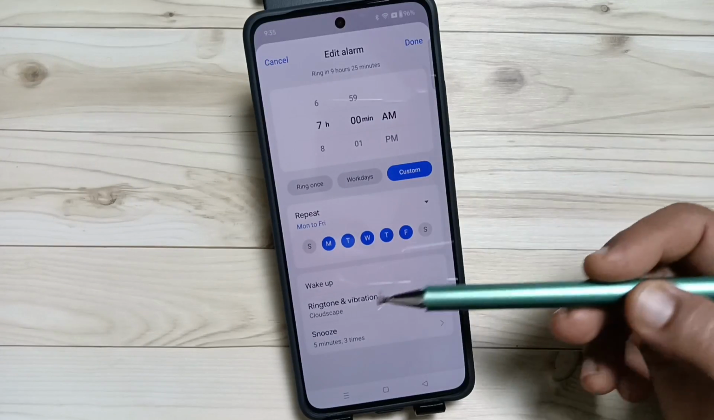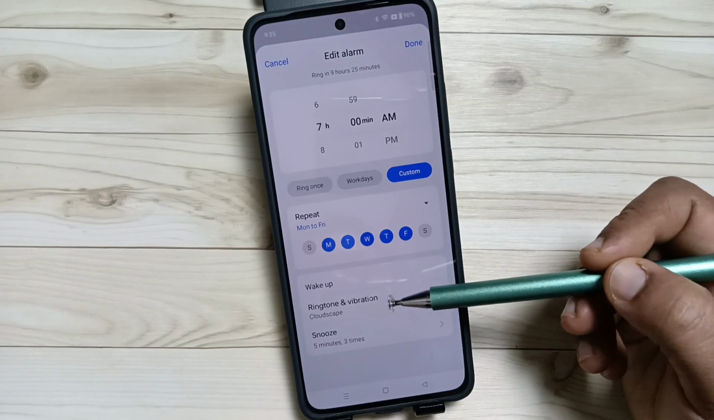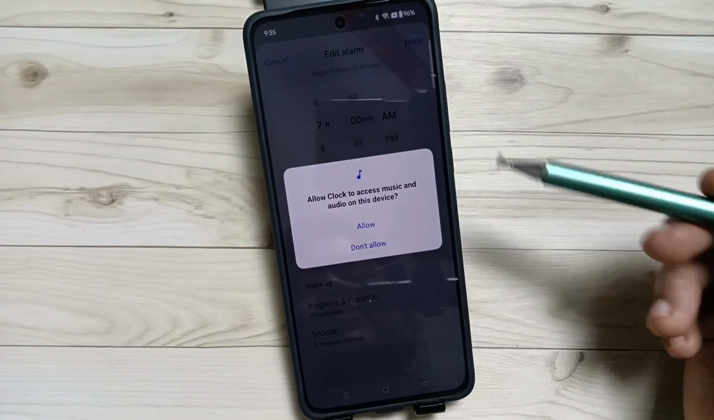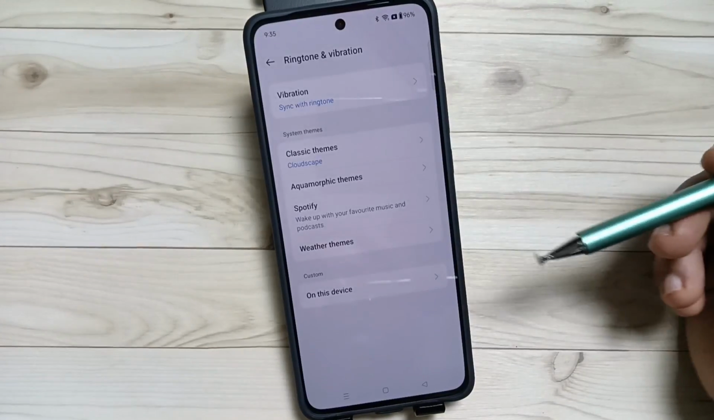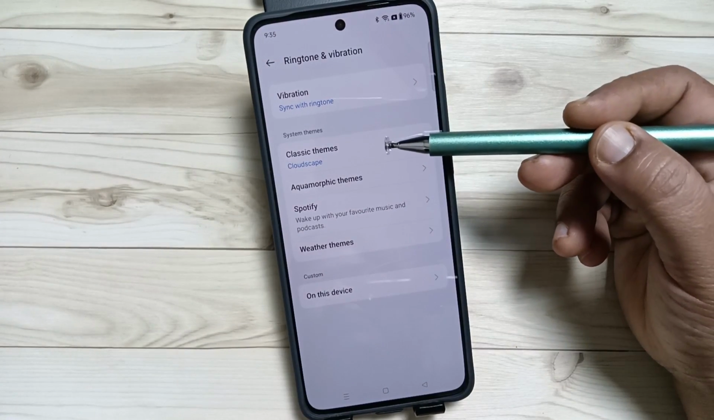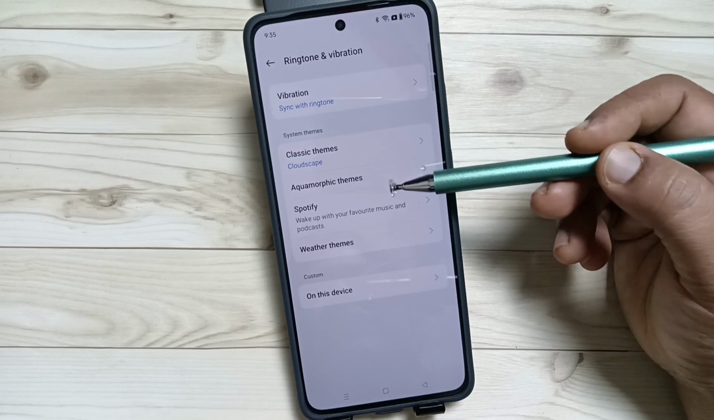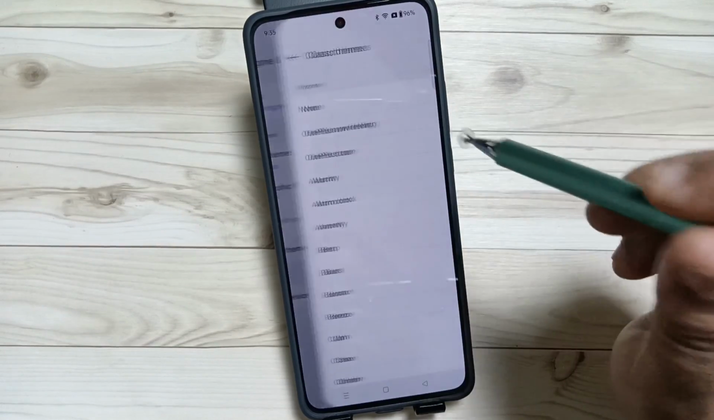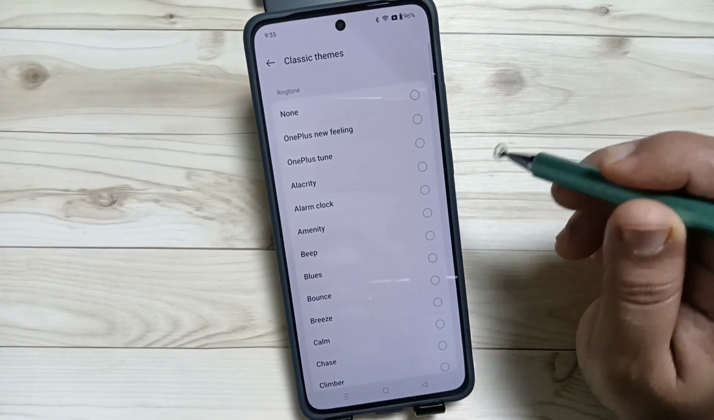Then after selecting this one, you can see the option ringtone and vibration. Tap on this one, then tap on allow. We need to give some permissions. So if you want to set an inbuilt alarm ringtone, you can select from classic themes or aquamorphic themes. I will show you now with the classic themes.